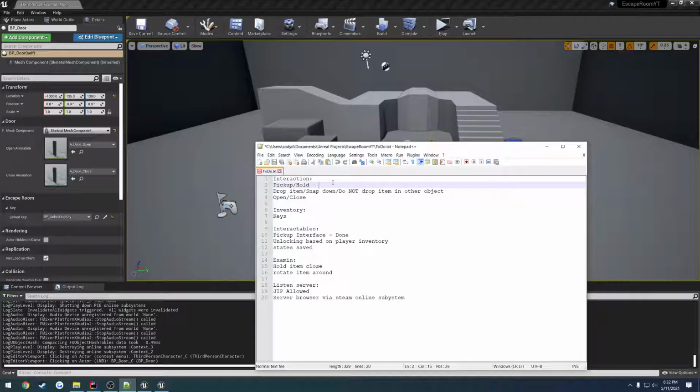Let's actually just write: done. And unlocking based on inventory. We're done there. Partway done. So we have that. Now, I'm trying to think of what I want to do next. I also want the interactables. So unlock based on player's inventory.